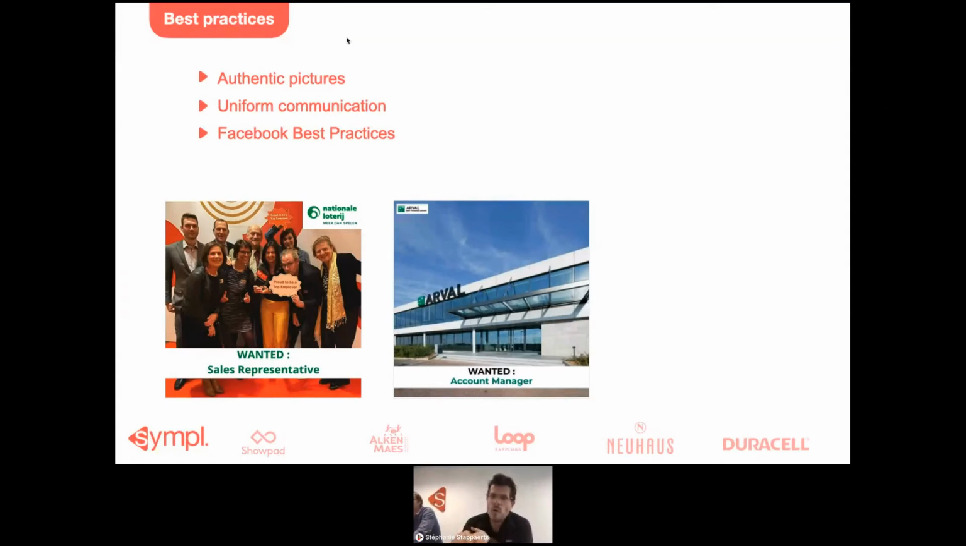The second part is to have uniform communication. What does that mean? It's very important that if people click on your ad, they find the same language, the same picture, the same logo on the page where they will be landing. So you need to make sure there's consistency between your advertising and your landing page, because that's going to be very important.